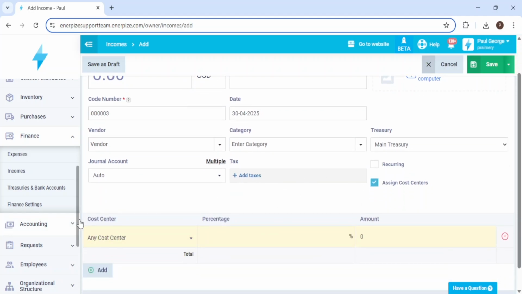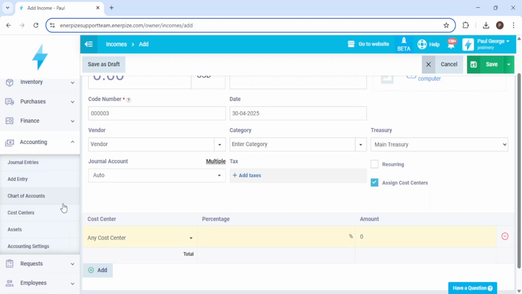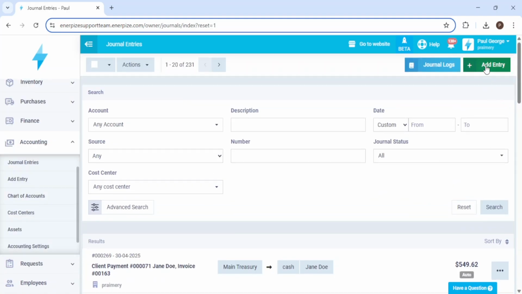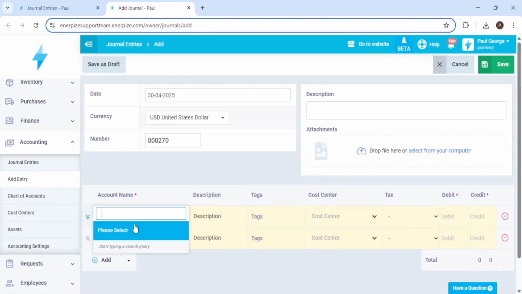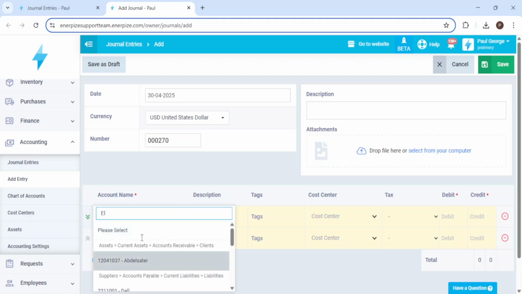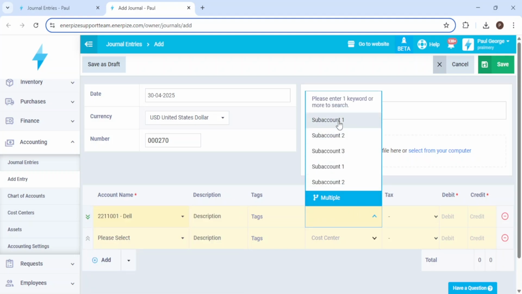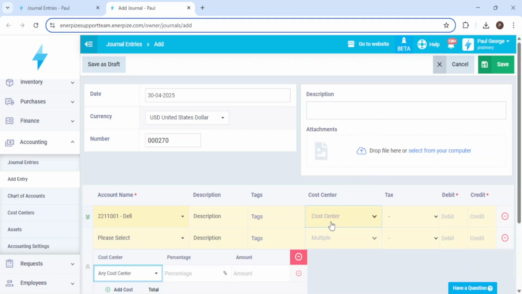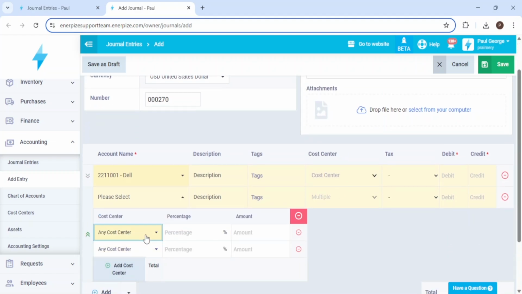For journal entries, from the Accounting menu, click Journal Entries, then click Add Entry from the top right. Choose the sub-accounts, enter the amount for each account, and from the Cost Center field, choose the appropriate center. Or click Multiple to select multiple cost centers and enter the percentage for each one.